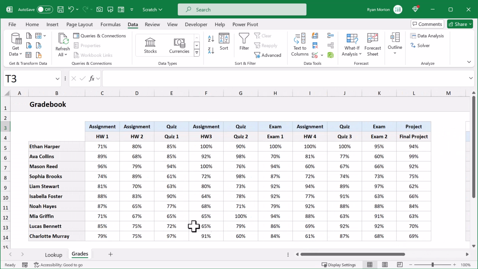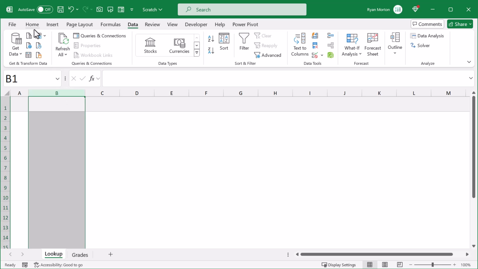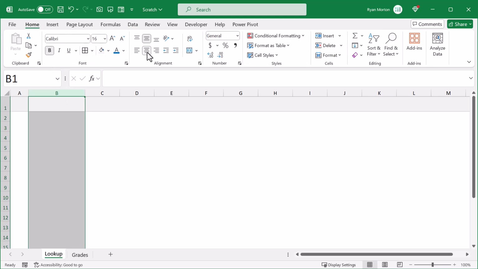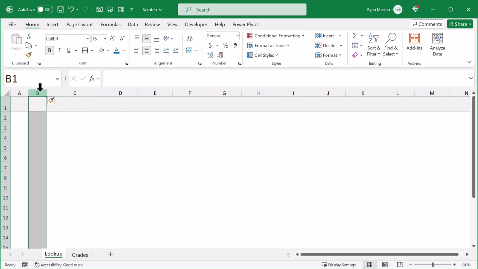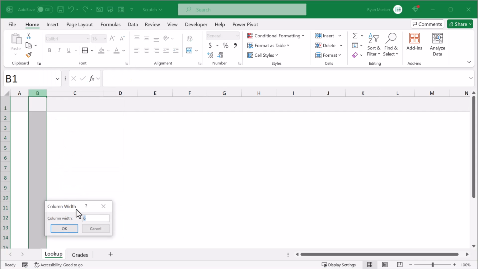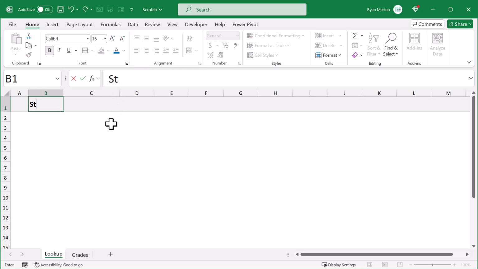Now let's turn our attention to the Lookup worksheet. So go ahead and click on that worksheet tab. Then select column B, change the horizontal alignment to center. Then right-click and insert. Then right-click again, column width, set the size to 12, and click OK. You can then select cell B1, change the horizontal alignment to left, and type in student lookup.